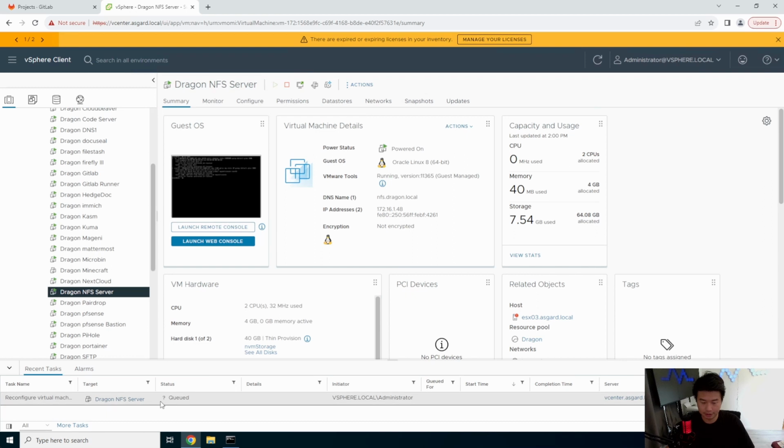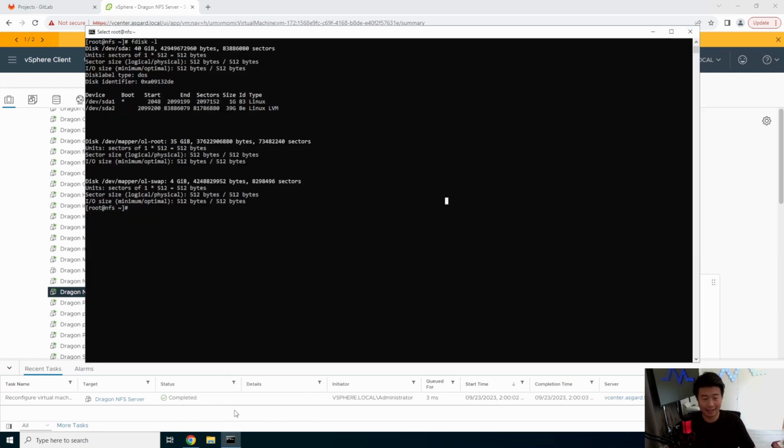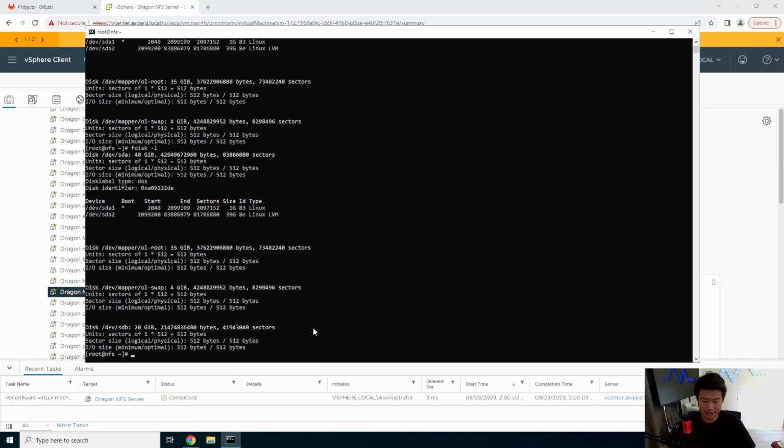So it will reconfigure, queued, status completed. Usually it's pretty simple, especially if it's really small. Now if you're saying you're going to add a terabyte, I can't guarantee it's going to be that quick. But if I do an fdisk -l now, we can see that we've got another disk, which is in this case a hard drive associated with it.